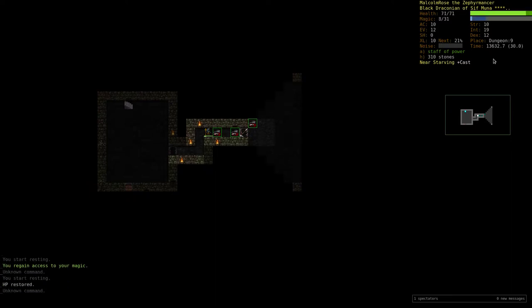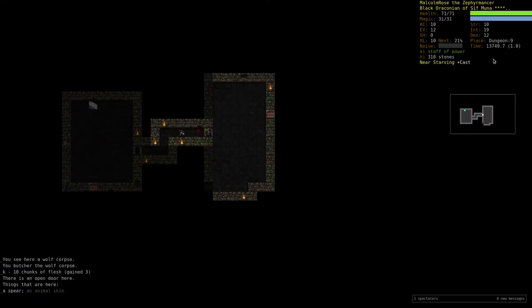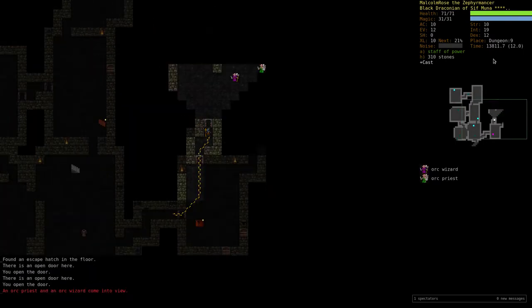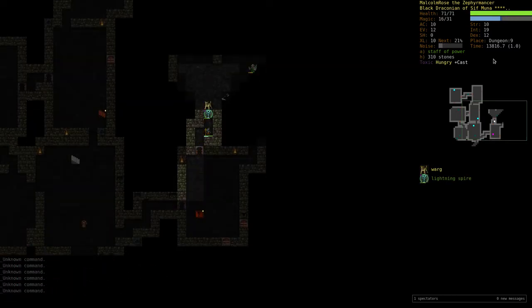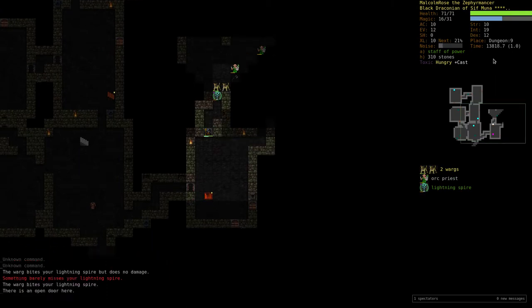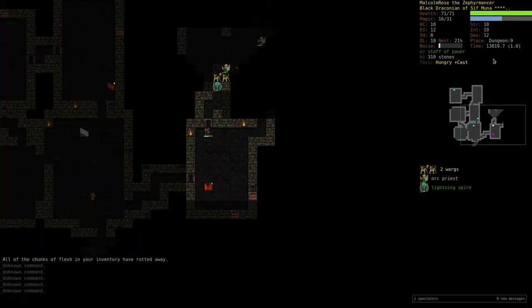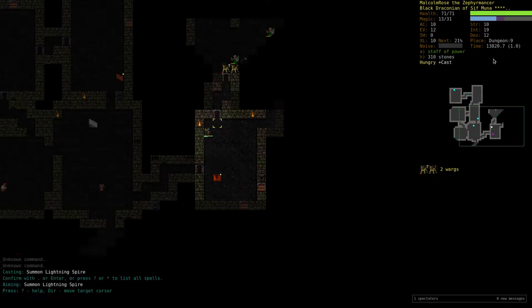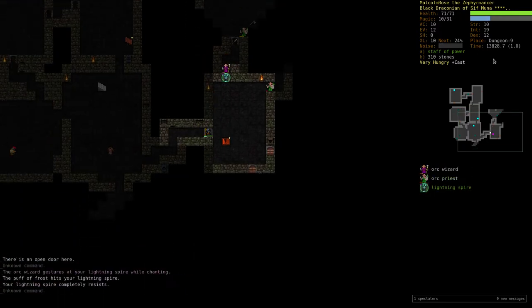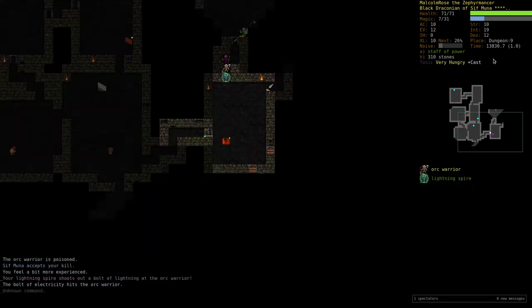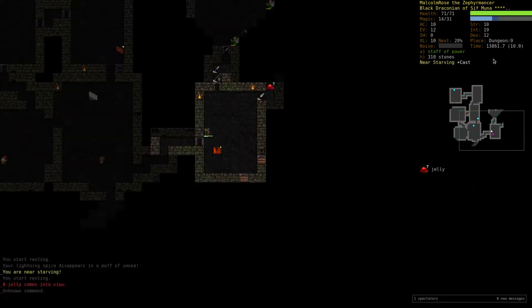And down he goes. Pretty cool, right? Lightning Spire can take care of these wargs for me. Perhaps that priest as well. The problem is wargs are poison resistant. So I'm going to have to use electricity to take him down. Man, that is just a great combo.